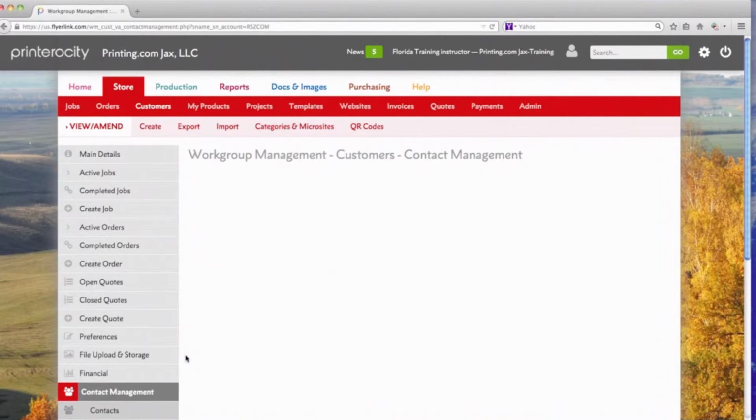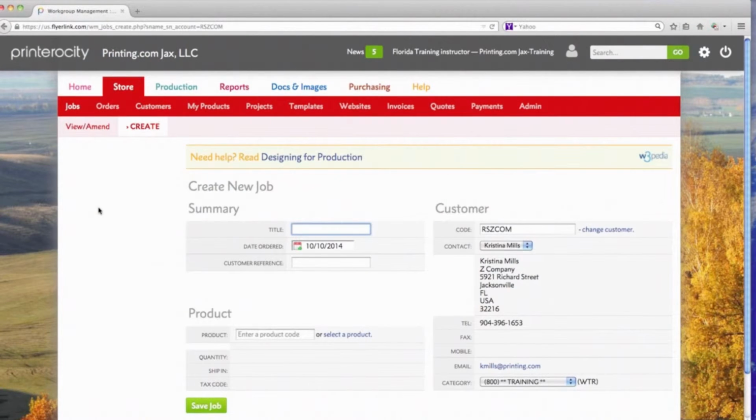So I am going to go ahead and create a job. I'm within this customer's account, so I'm going to create a job. Flyerlink knows, because I'm in this customer details, who this job is going to be for. If you just go to create a job from the home screen, you would have to then associate it with a customer. So I prefer to be in the customer details and then go ahead and place the order.